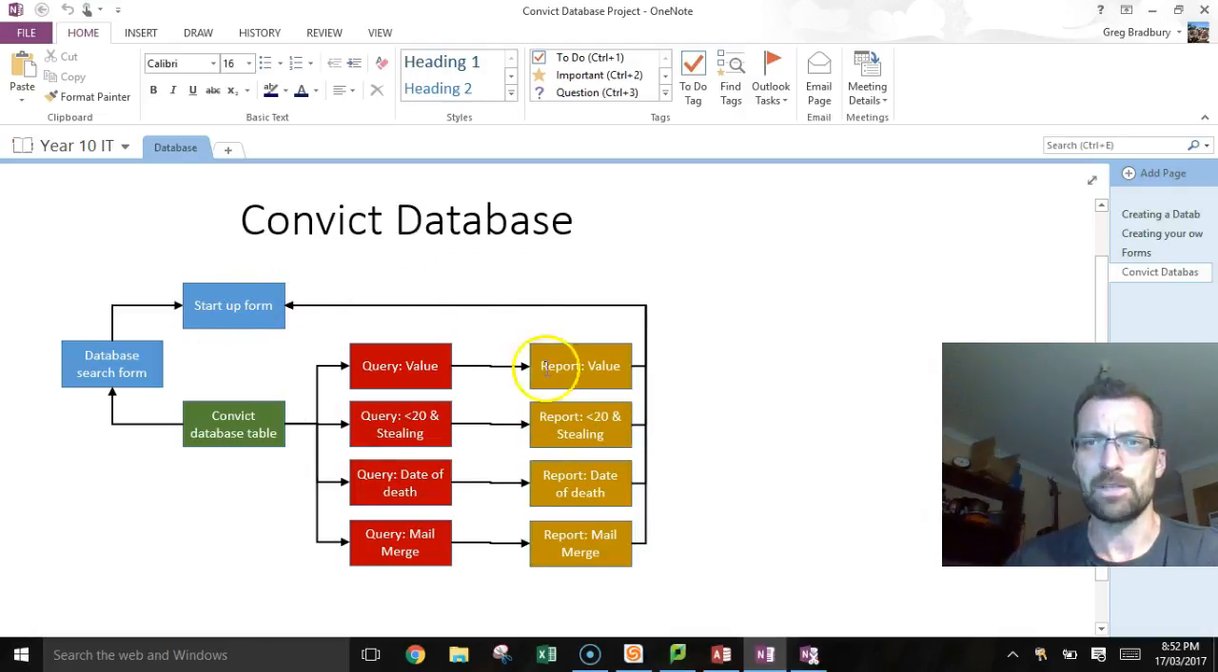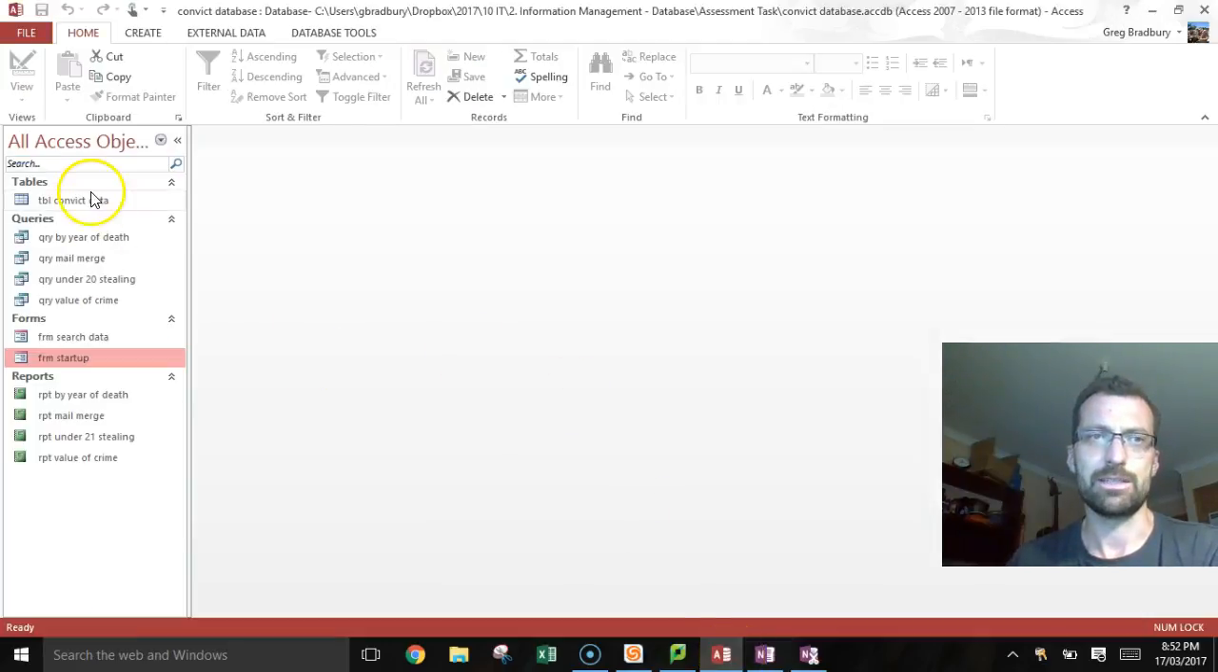Now, you have to create all these objects. Okay, so you've got 2 forms. You've got your main table. You don't change your main table. You get all your information from that, or you filter all your information from that. Reports are generated on the queries, and they are accessed from the startup form. Now I'll show you all the things that I've created in my database.